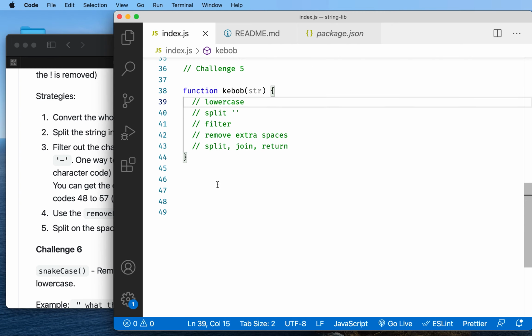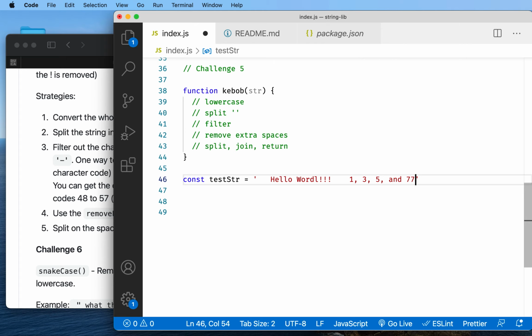Actually, first maybe we need a sample string to use. So we'll do test string is, and then let's make this something good, right? So it'll have a bunch of spaces at the beginning. It'll have some uppercase letters, hello world, a bunch of exclamation points. Those should get removed. And then let's do some extra spaces in there, and let's put some numbers, and 77, right? Some extra spaces at the end.